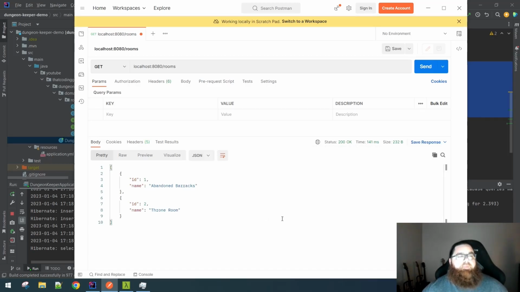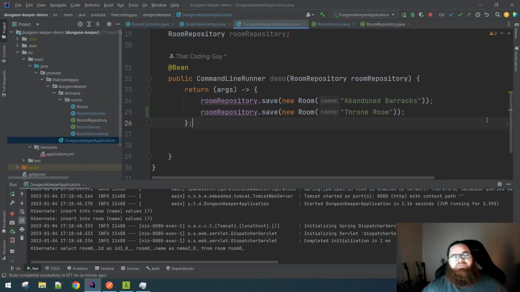Now I'm getting abandoned barracks and the throne room back, and I'm more satisfied now that this thing is actually going to return more than one thing. And I think it's really important to prove that kind of stuff to yourself as you continue your development. We can get some of the ego going. Well, yeah, of course it works. I wrote it. Of course, it's fine. But we should do our due diligence and really test those different types of things.